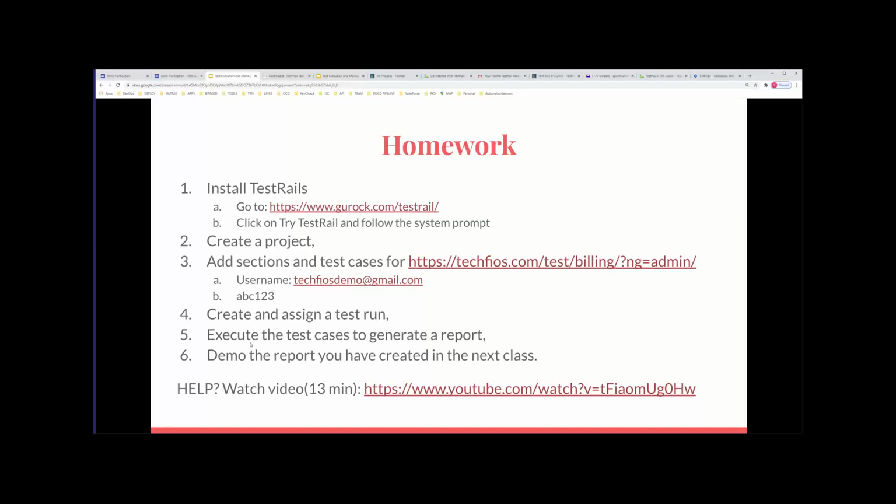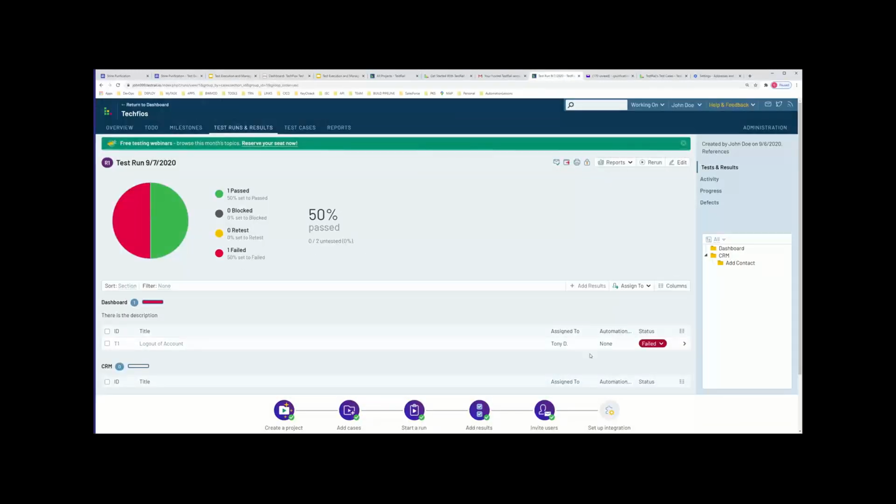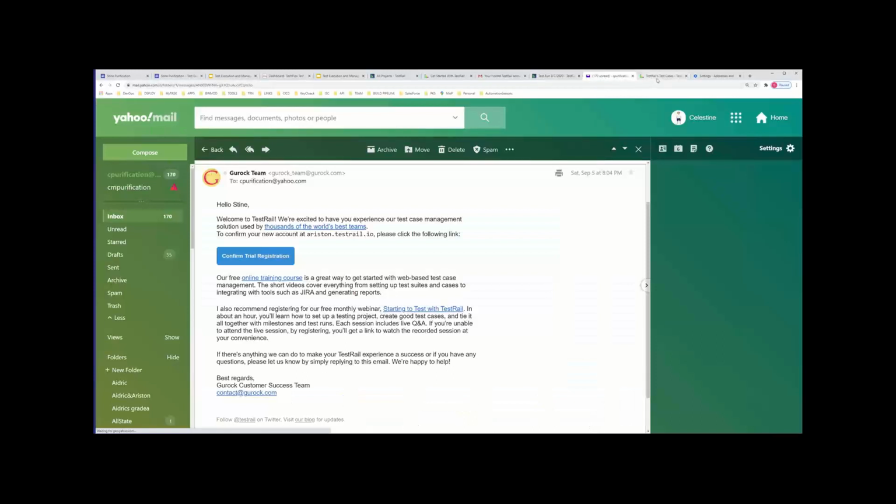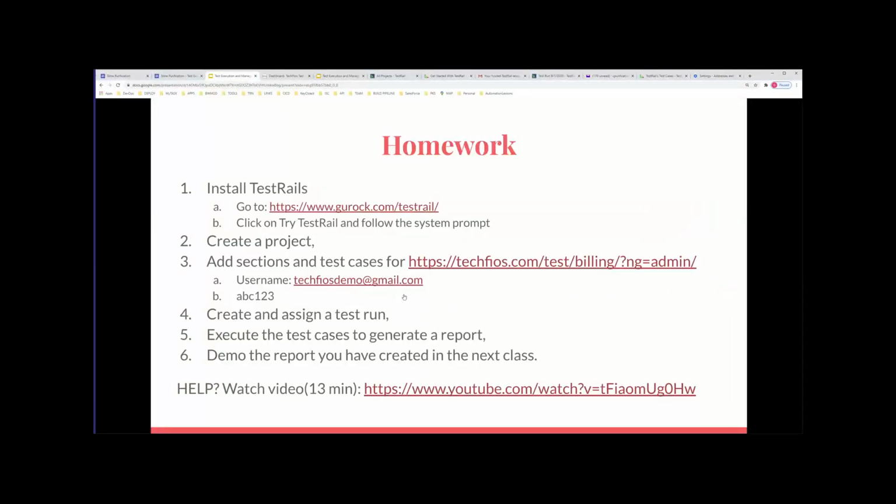Then you're going to execute the test case, meaning you're going to go in there and put reports. You're going to say, oh, this one passed. Oh, this one failed. Just do that. Just get used to it. And then next weekend, you're going to demo that to the class of what you have done.